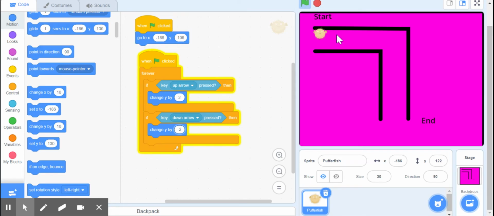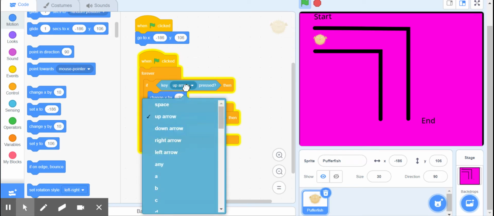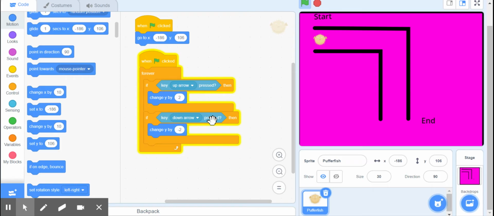Now we can test that part of our code. Okay, up, down. Perfect. You are going to now need to do the rest of it, which means you're going to do the left arrow, which is going to need to change the X, and the right arrow, which is going to need to change the X in a different way. You're going to have a negative and a positive with your X, just like you did with your Y.